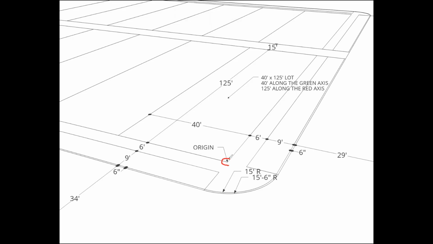This is going to be the origin right there. And you'll also see that I indicated 40 feet along the green axis and 125 along the red axis, meaning that if I draw a line here just to help me out, this is going to be the red axis, and this will be the green axis.